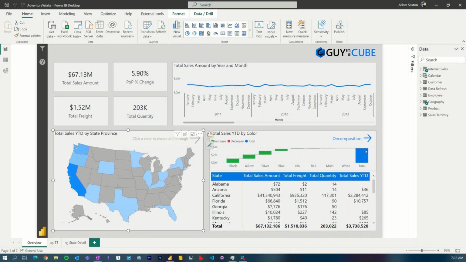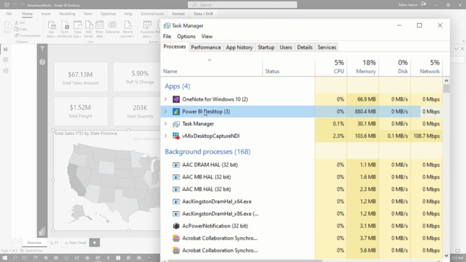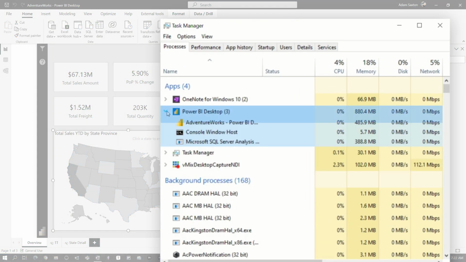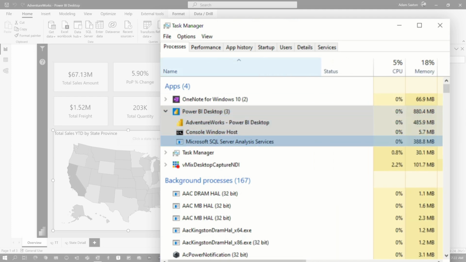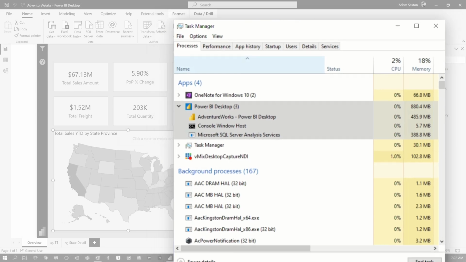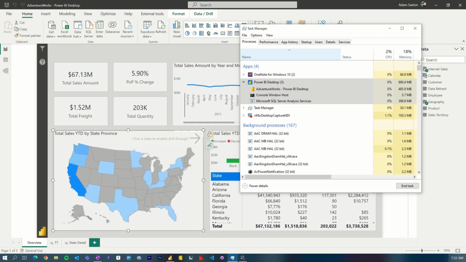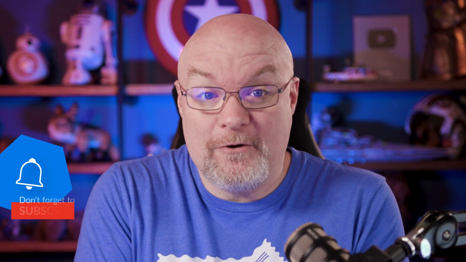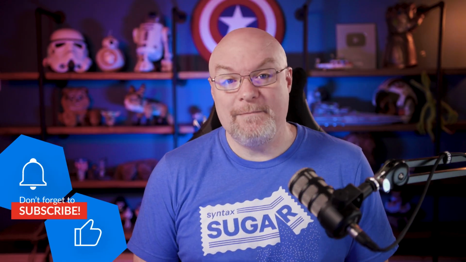So I've got Power BI Desktop running and I want to look at something. I want to go to Task Manager. And if I look at Power BI Desktop and I expand it, look at this. You see a Microsoft SQL Server Analysis Services instance as a child process of Power BI Desktop. What does that even mean? I didn't even install Analysis Services. That's because it's a part of Power BI. When you create your Power BI data model or your Power BI dataset, that is an Analysis Services tabular model.